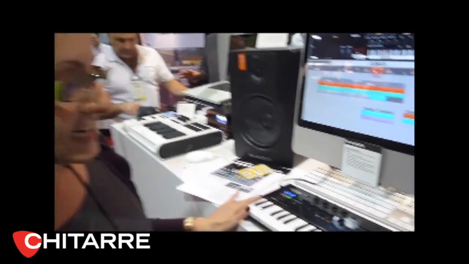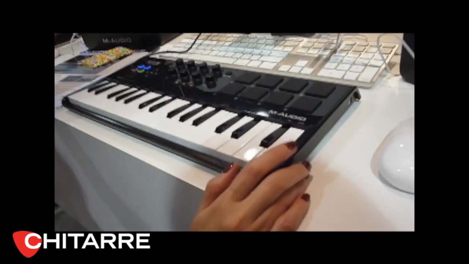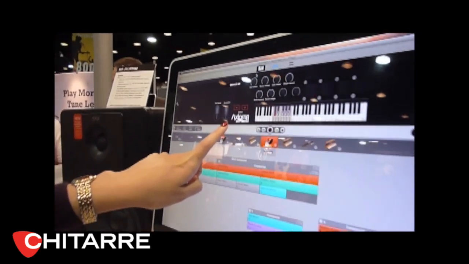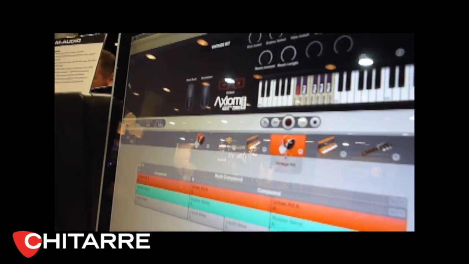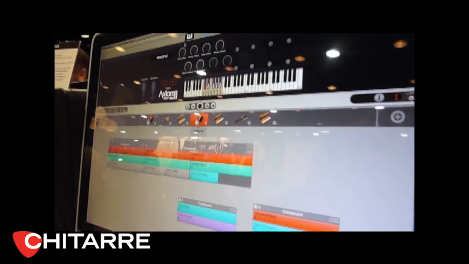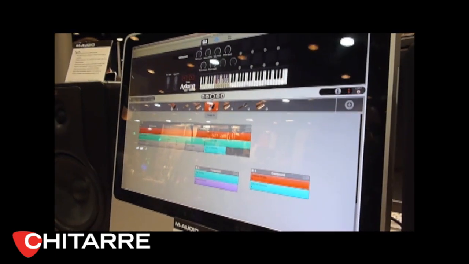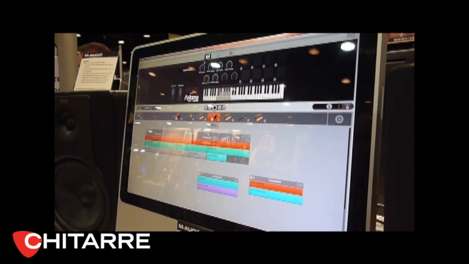As soon as you connect your M Audio keyboard to Avid Ignite, Avid Ignite is going to automatically map to the keyboard that you have connected. So you don't have to go into any setup options dialogues or worry about whether you have the right MIDI port selected. It just works right out of the box.